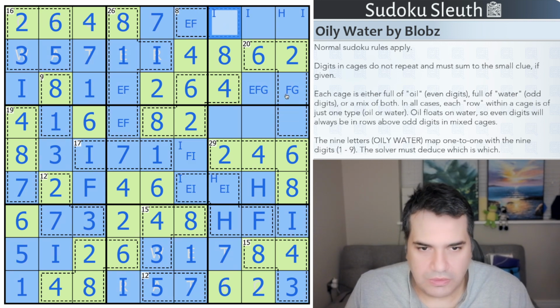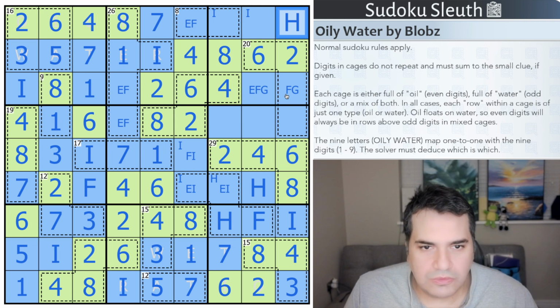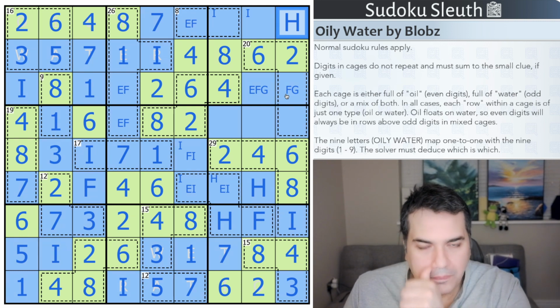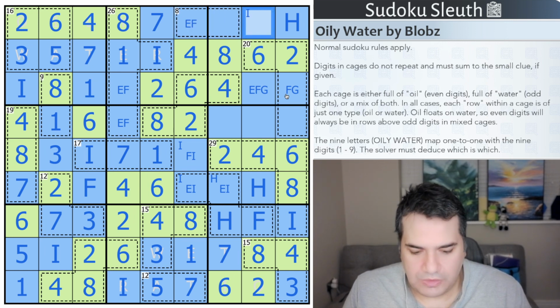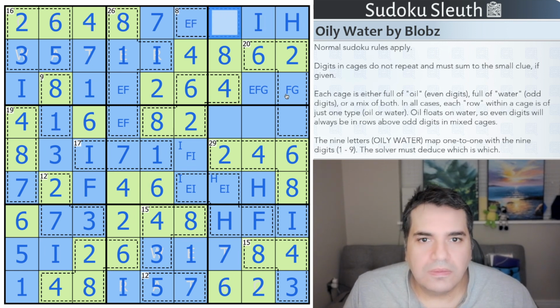This is not H either. That H is in one of these. It's forced in here. I've lost track of what H is. I've already forgotten. It's 1. H is 1. Okay. E and F were 3 and 5. I is 9. That's I. E and F was 3 or 5, wasn't it? Yes, E was 3, F was 5.